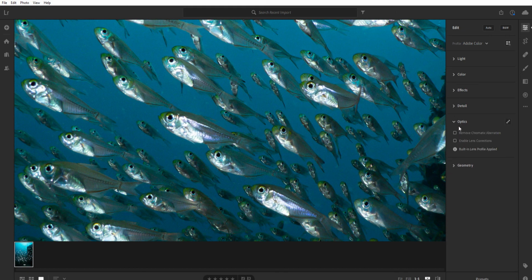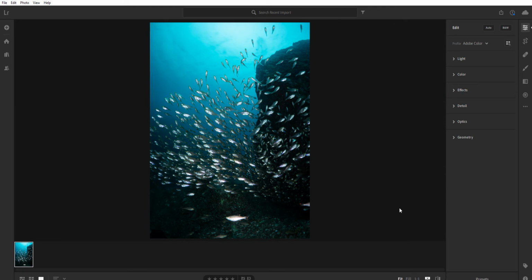All right, so there's things here. There's optics. This is cool. You can remove chromatic aberration, enable lens corrections. This is more advanced stuff, so we're going to leave out of it. It's really powerful, but we're going to skip it. And this is transforming the geometry of pictures. We're not going to go there. All right, so let's go back here. So here's our image now.